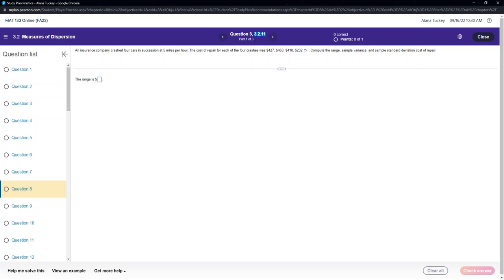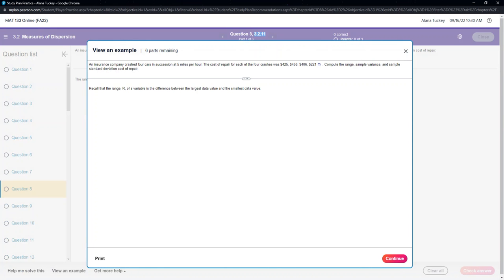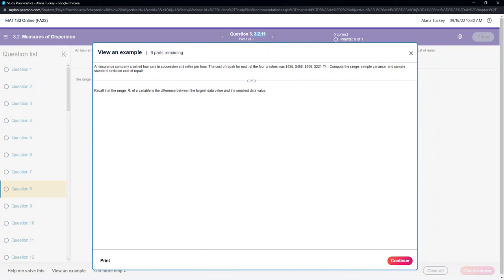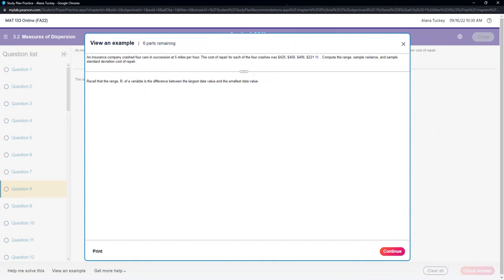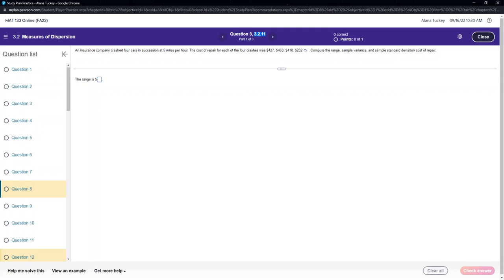All right, so let's see. I'm going to view an example for this problem. So I'm going to do the example problem, which is basically the same problem with different numbers, so that way you guys can all see how to do it. Don't forget that there's also the Help Me Solve This feature, the View an Example. And if ever you want to ask for questions, you can always click the Get More Help and view Ask My Instructor.